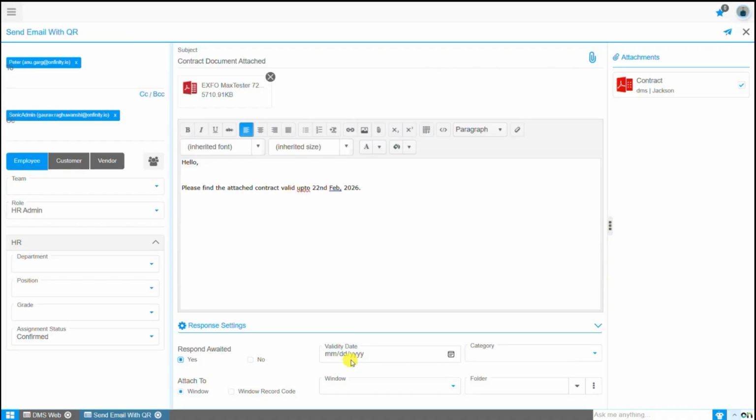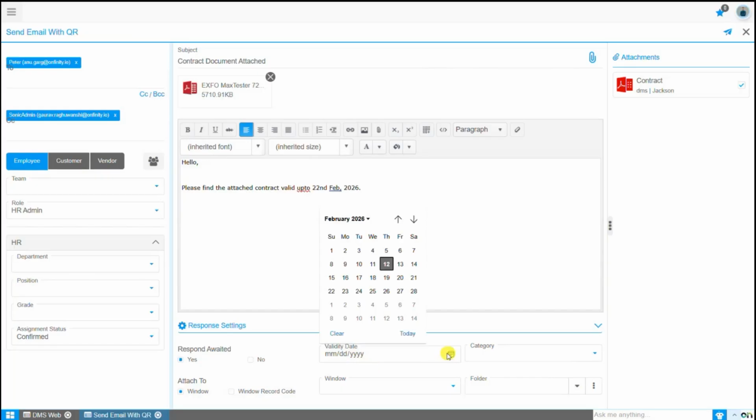Next, Validity Date. The user can define a validity date for the document. When the user re-uploads the same document, the system checks this date. If the document is not within the valid date range, the system discards it and does not re-upload it. By default, the validity date is set to 10 days from the current date, but the user can modify it. At the moment, I am using the default date.